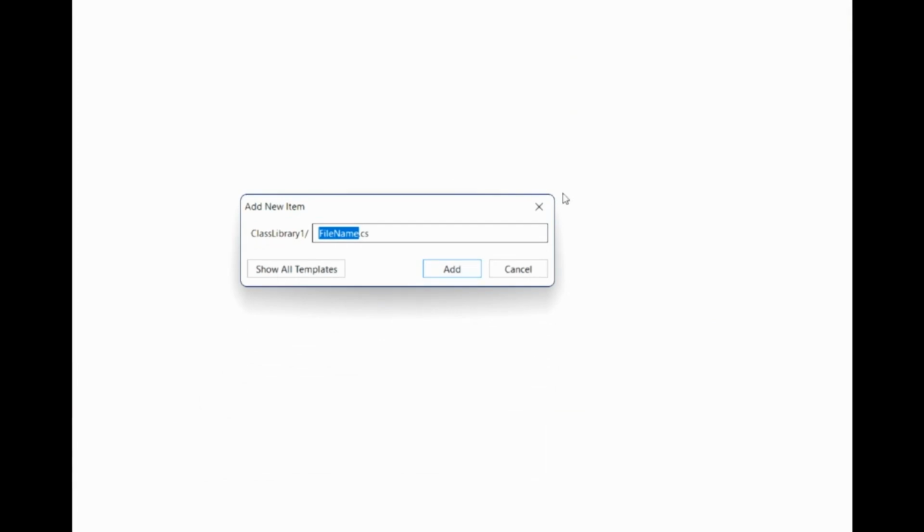If you don't have 17.9, if you're on 2017, 2019, or any earlier version than that, there's an extension that does exactly the same thing called Add New File. So if you're on an earlier version, just imagine that I'm talking about an extension that's free out there called Add New File.